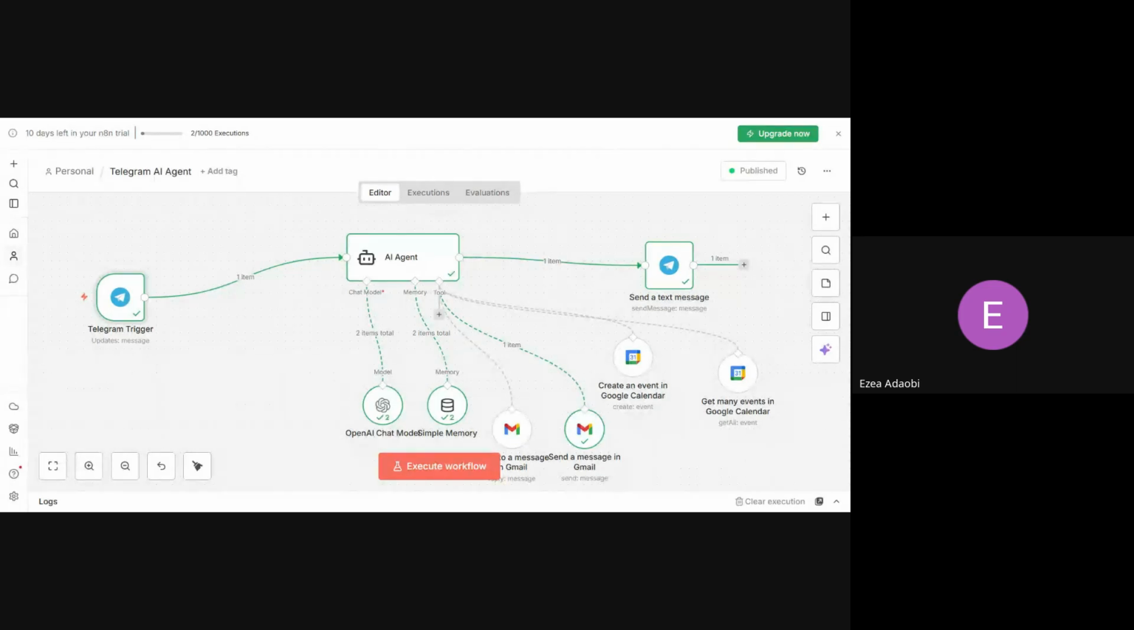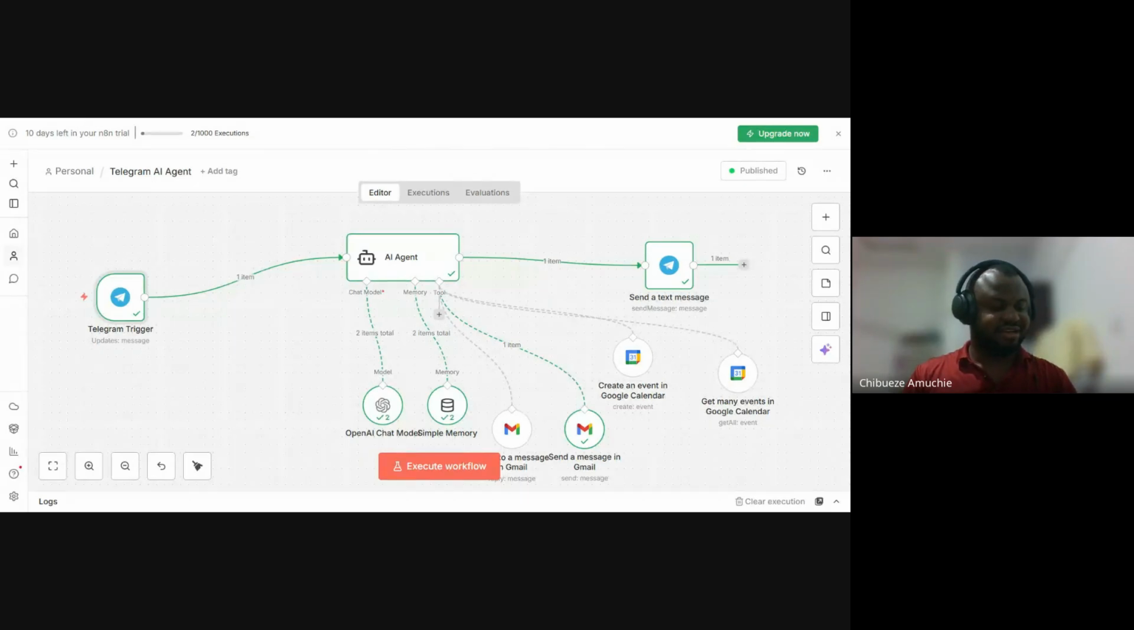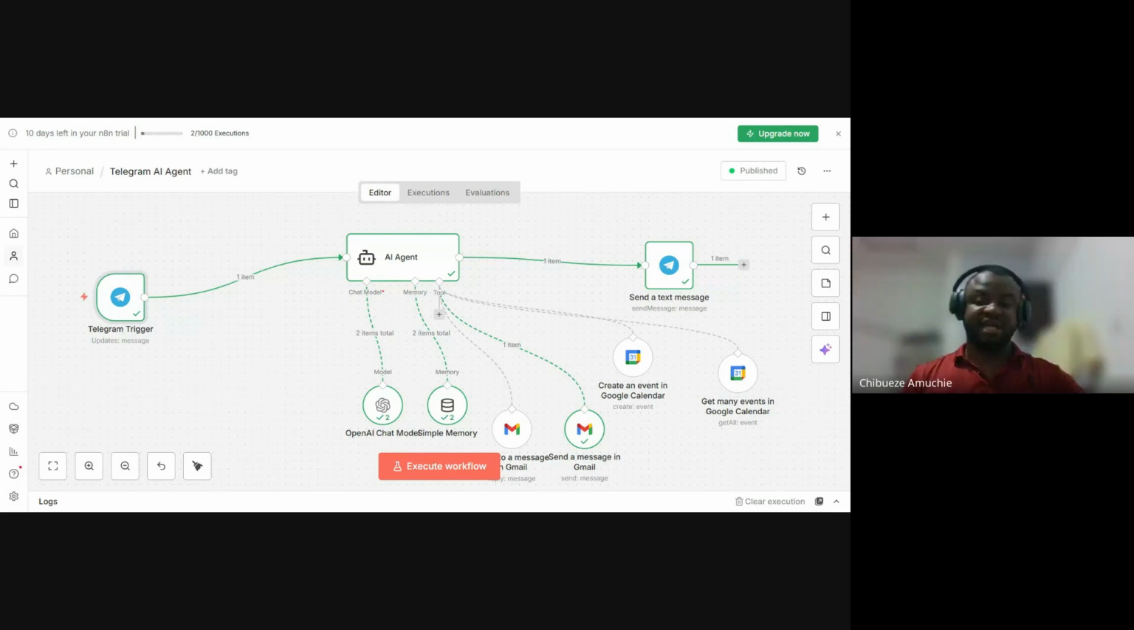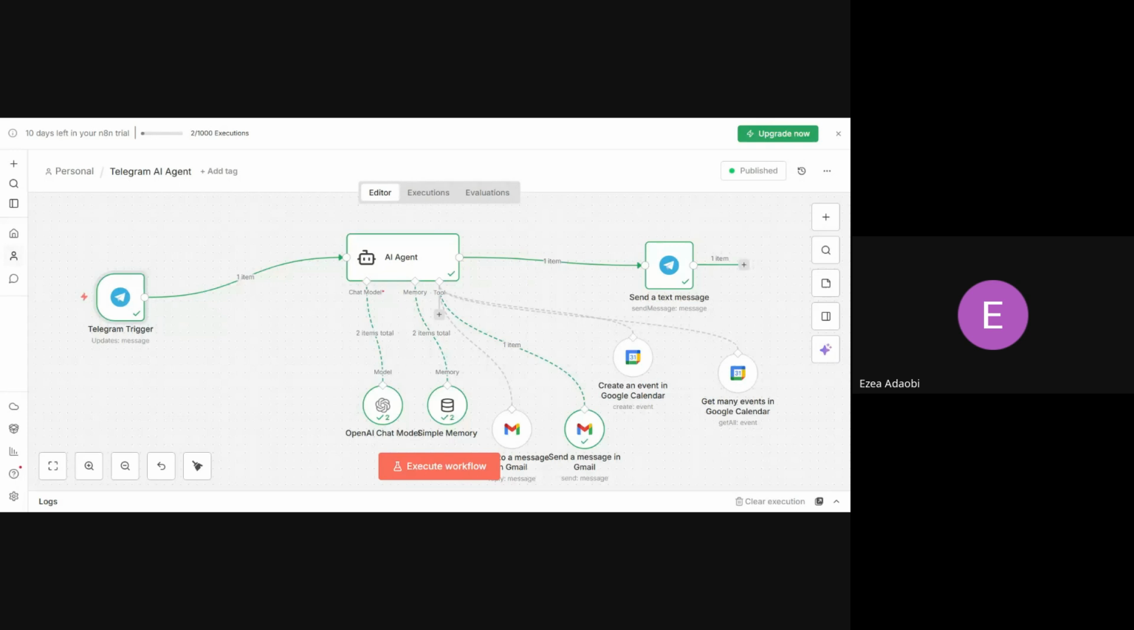Hi. Yes, hello. So this is my own workflow. I built this Telegram trigger using the BotFather. Imagine just somebody asking his client using their bot. Just like you showed us the last time. And then from there I integrated my AI agent with the tools.